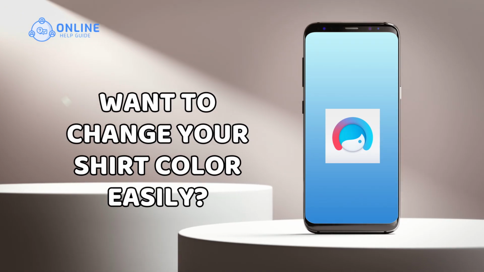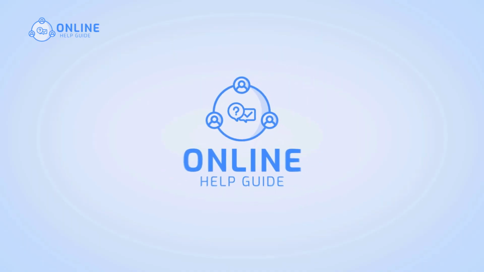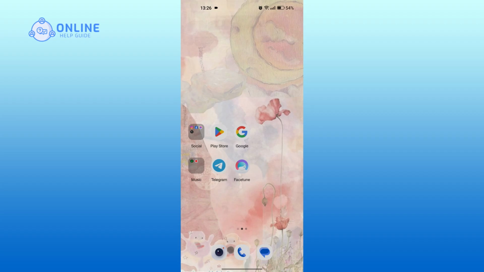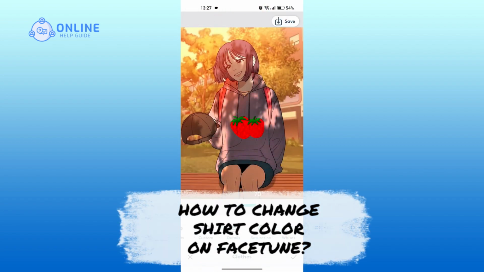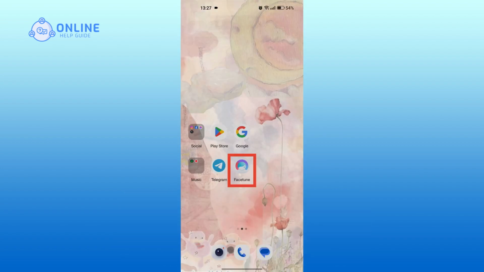Want to change your shirt color easily? I'm Emily, and in this tutorial, I'll walk you through the steps to change your shirt color on FaceTune. Let's get started. Open the FaceTune app first.